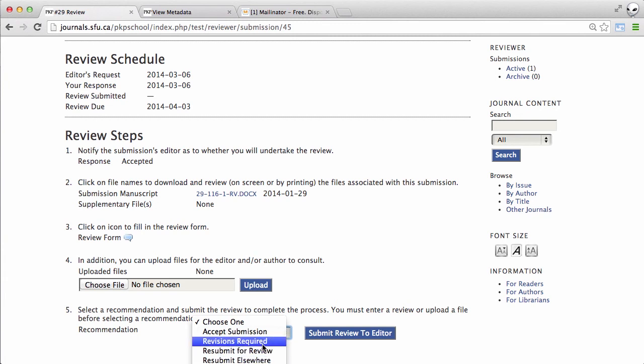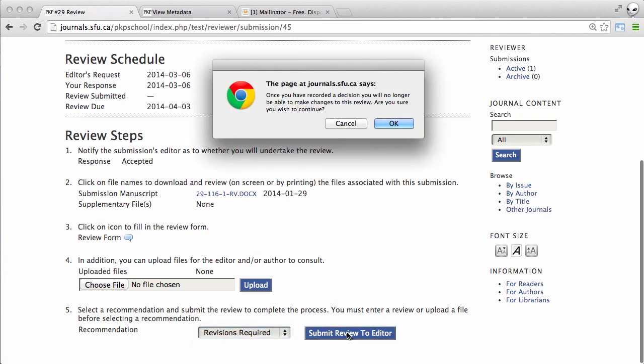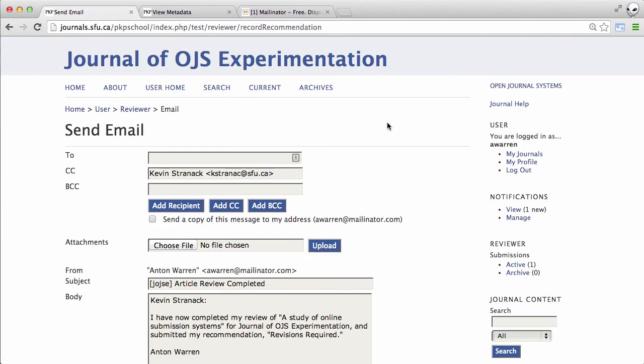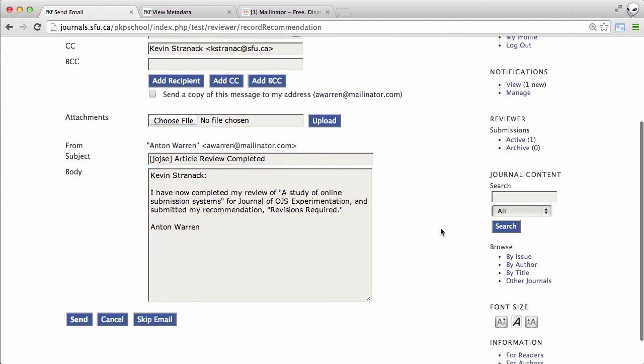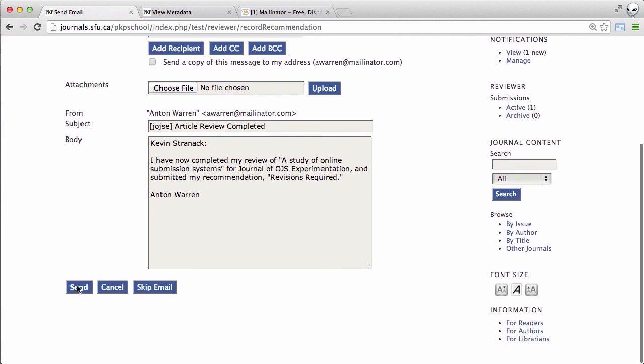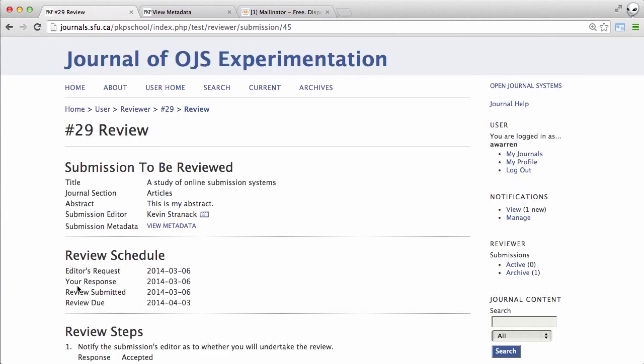In this case, we're just going to say revisions required and submit review to editor. We've got a little pop-up letting us know that once we make this decision, we can't change it, but we're happy with our decision. We say okay. An email automatically pops up. It'll let the editor know that we've finished our work. We send that off, and we're done. That's it. We've now completed a peer review using an OJS journal.